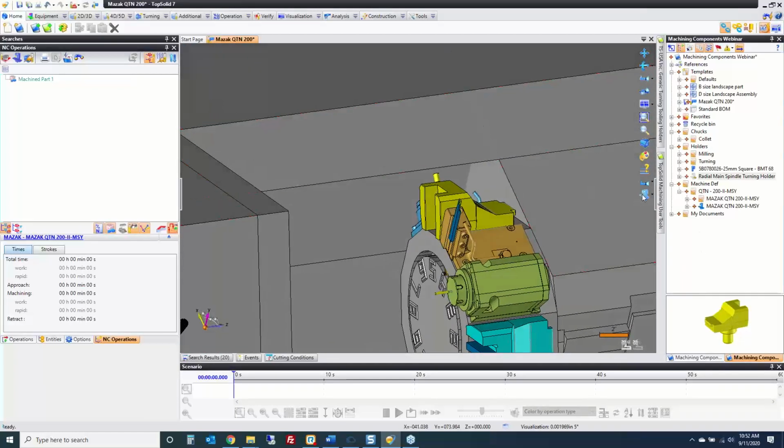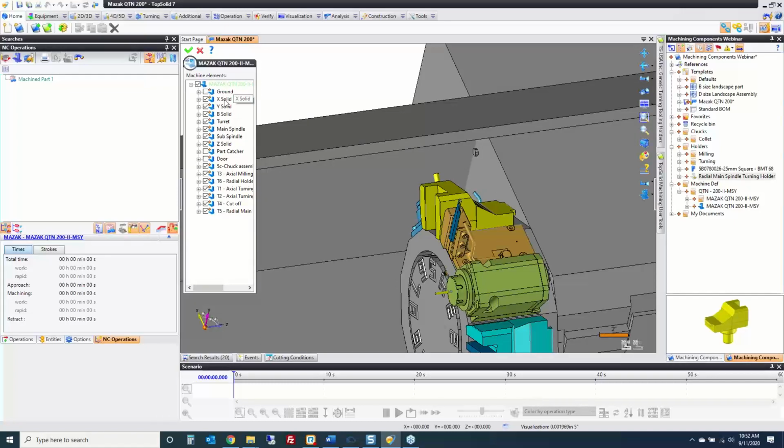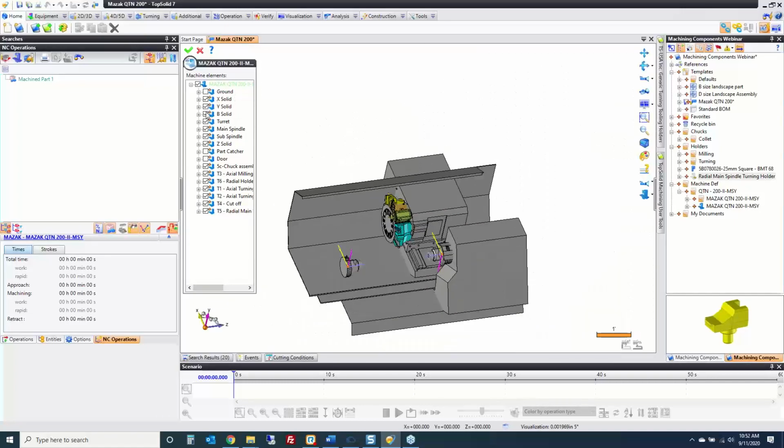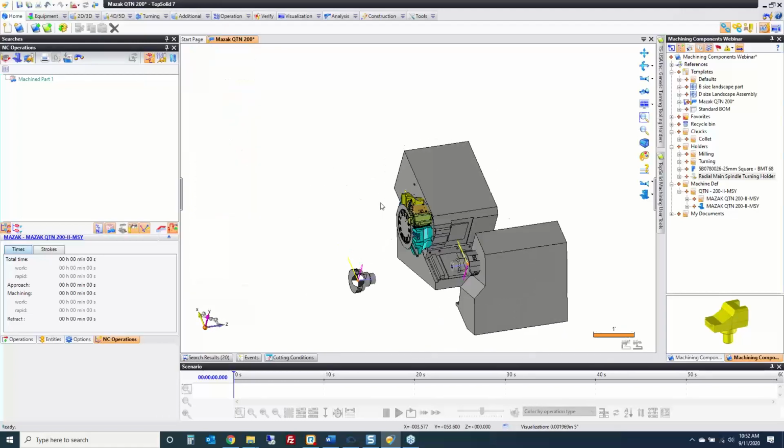If I go and let's go ahead and turn off the machine body. Let's see if I can find that really quick. Turret. Is it just the ground? There we go. Spindle Z solid. That's good enough. We can see better that way.